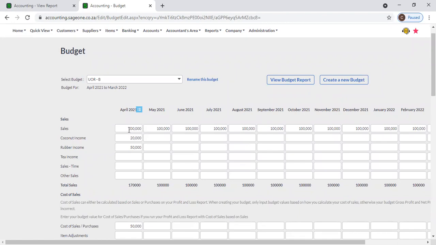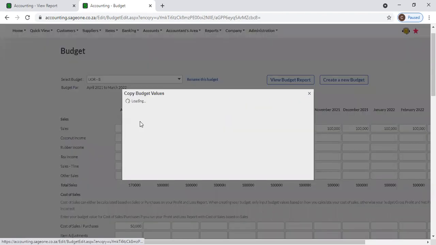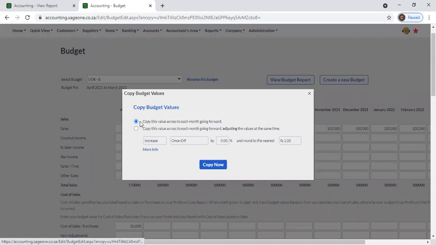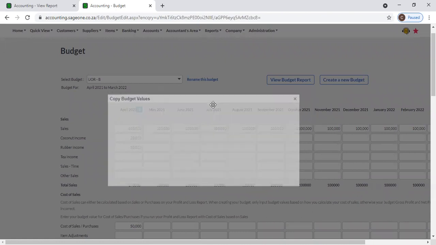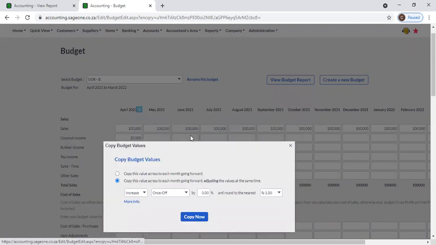And also when you are copying, there are two options. First one, copy this value across each month going forward. If you select the first option, the system will copy that value each month. And if you select the second option, copy this value across to each month going forward, adjusting the values at the same time. And if you want to increase or decrease, you can increase or decrease.